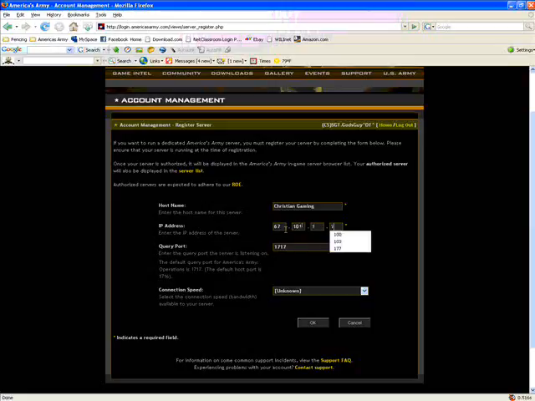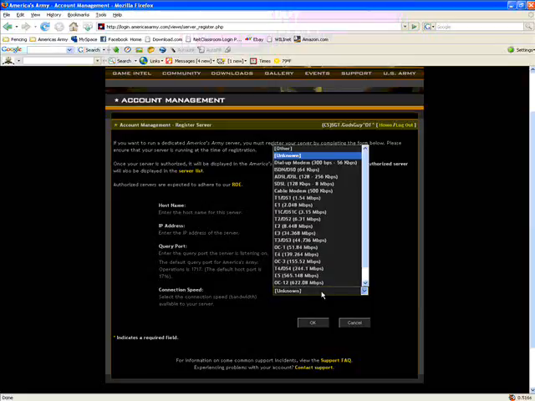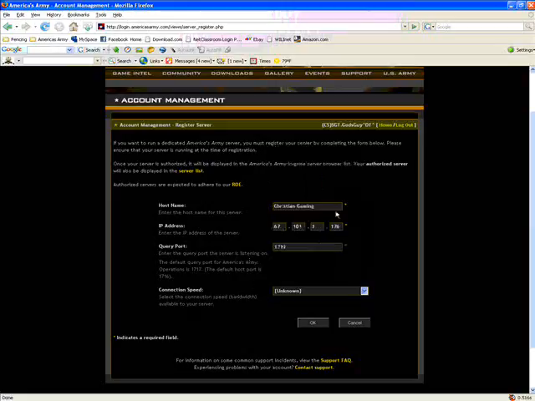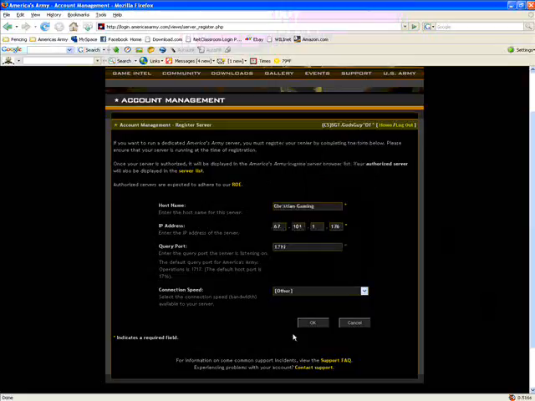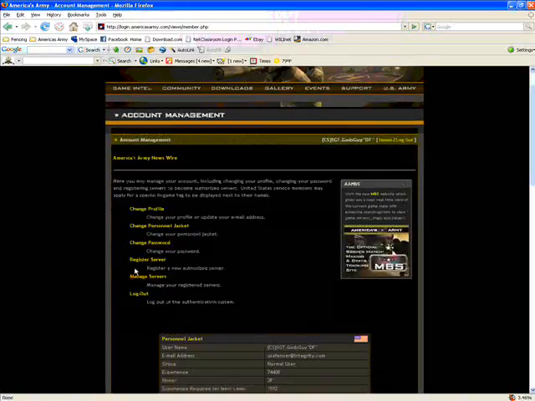My server IP is 177, but because I've already authorized one for 177, I'm going to do 176 just so it'll go through. Connection speed doesn't matter. There's no little star by the box, so it doesn't really matter. If you know, kudos to you. I usually put other, unknown, whatever. Then go ahead and hit OK, and it'll go back to profile.